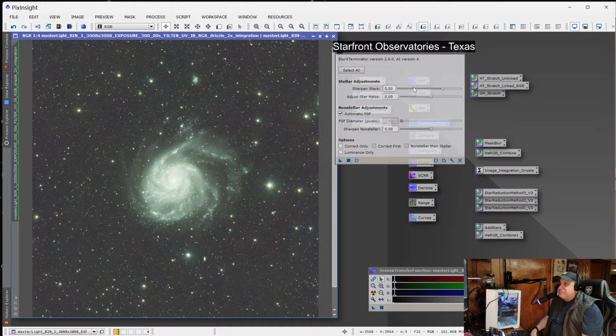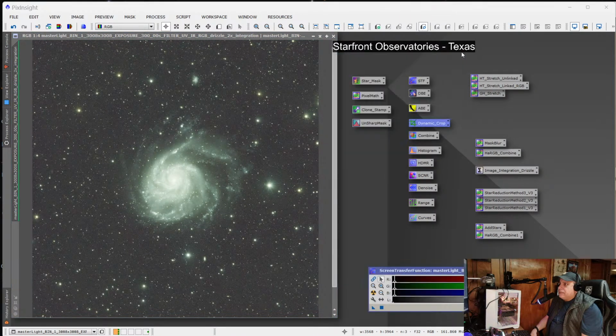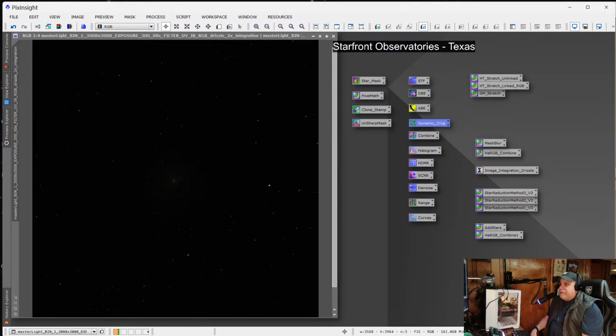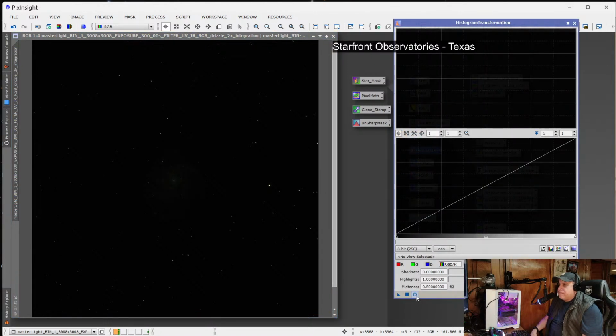All right. Let's stretch this. I'm going to keep the stars. I'm not going to do anything fancy. I'll do a quick histogram. Oh, let's do a color calibration.